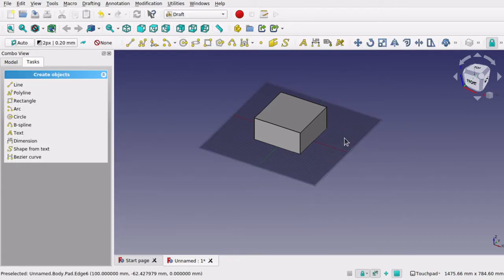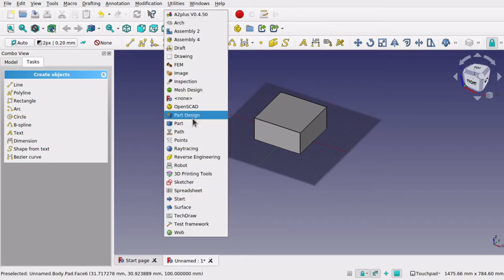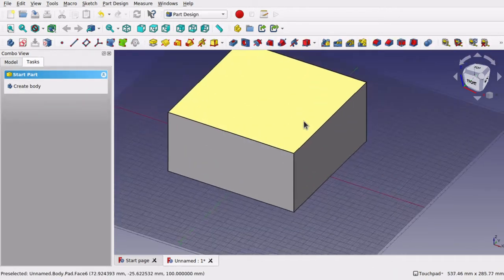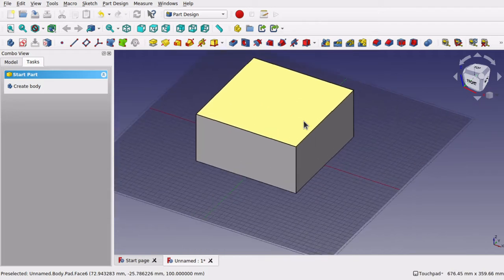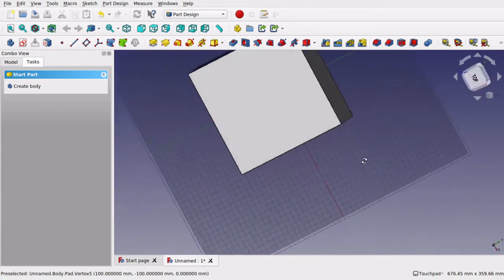And you can see when I jump back to the draft, that's refreshed now. So I can jump back to the part design and we're good to go. So that's my half a box sitting there. Next thing I want to do is hollow out this box.